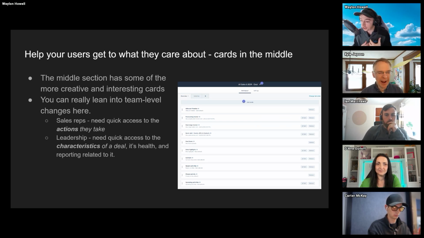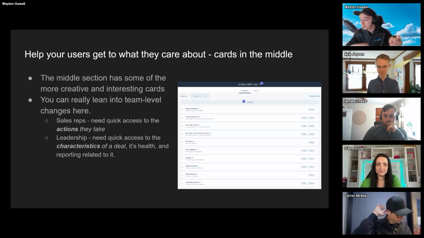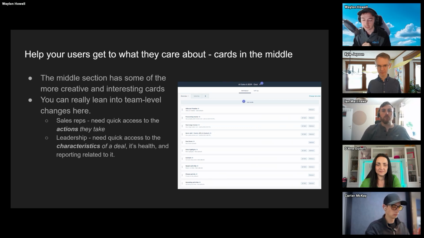The way I like to think about it is, when we're thinking about deals, your sales reps need to do stuff to the deal. They have actions they need to take, so I want to get those actions in front of them. Whereas your leadership team needs to consume the downstream effects of those actions, right? They're looking at the characteristics, they're looking at deal health. How did the upstream process do to this point?